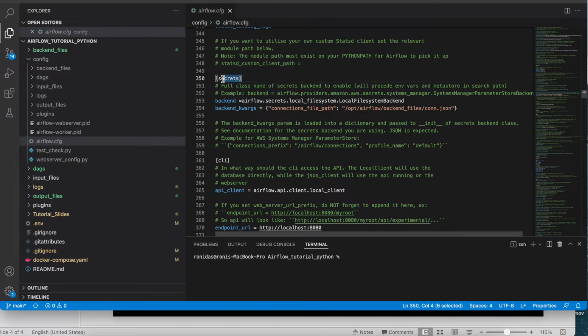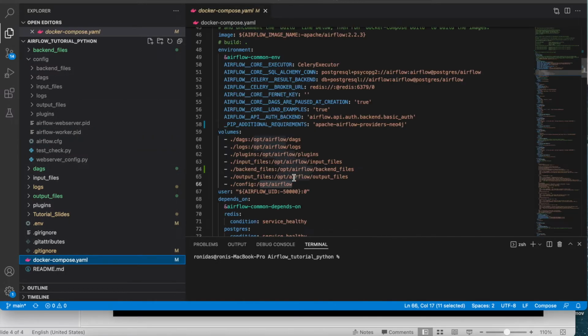There you have to find the section called secrets, and after that you have to add this. It means I want to give my secrets from the backend using the local file system. My information for any sort of connectivity will be available in this path: opt airflow backend connection.json. This is the Docker machine path. And opt workflow backend files is a directory which I already mounted. So the backend file is already here, and that backend file is already available here.